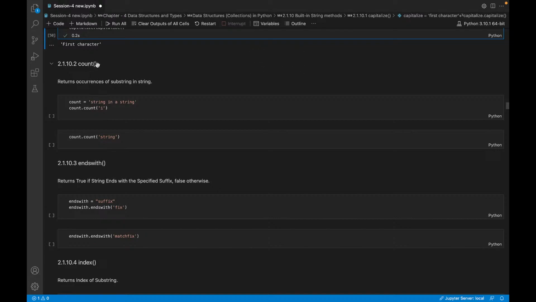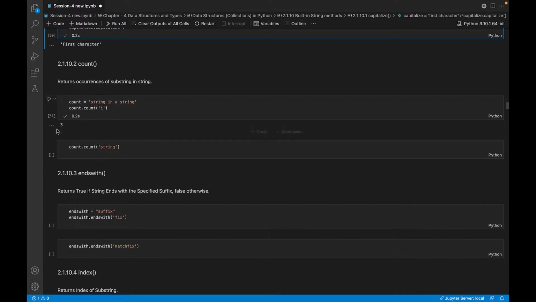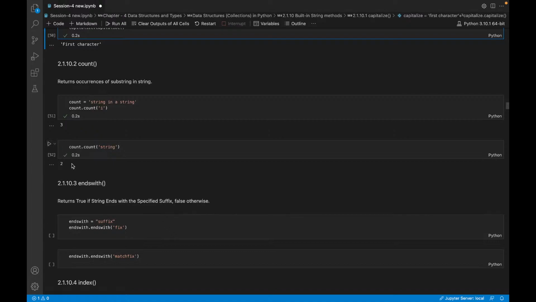Next, let's go with count. The count method returns the number of occurrences of a substring in a string. Like count on the string, string in a string. We're going to count the number of occurrences of i in this string. Let me run this. The output is 3. Let's check how many i's are present: 1, 2 and 3. It's the correct answer. Now let's count how many times the substring string is present in this whole string. The answer is 2. It means the substring string is present twice in the string in a string.